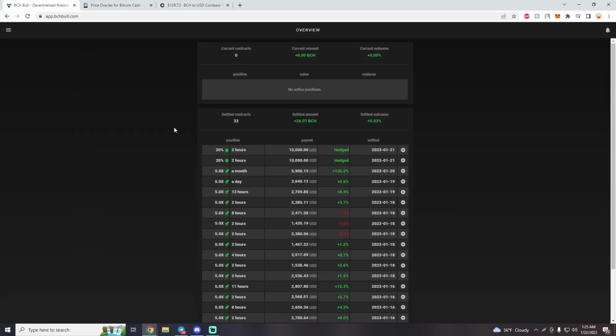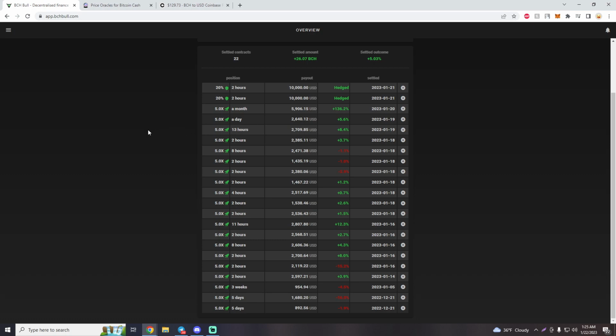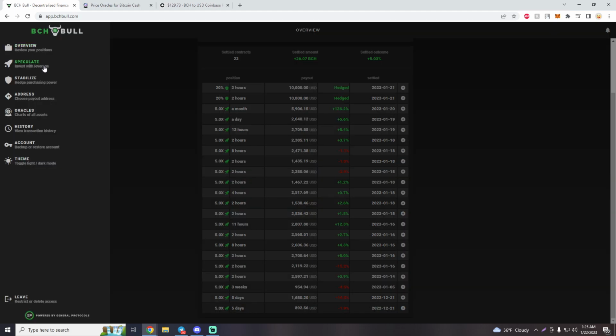In the last month, I have done a couple of trades. If you look at my initial trades, I was practicing. I was testing out the speculating and the hedging. As you can see, I've made a couple of negative trades and a good amount of positive trades, this one being my best trade at 136% profits.